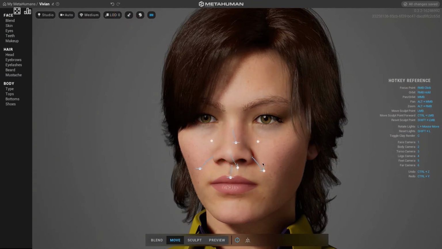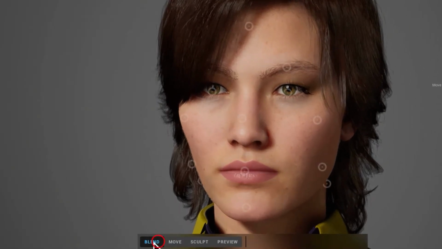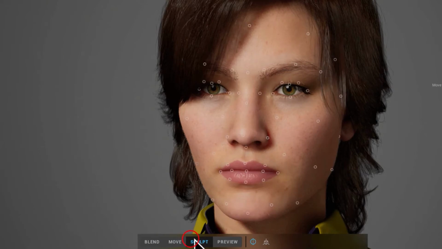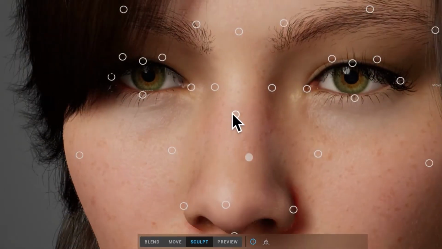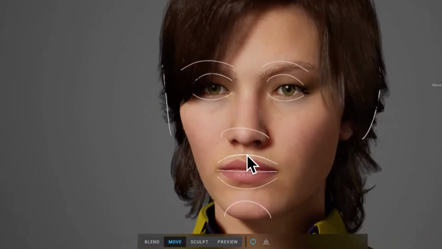We're using the move tool, and feel free to undo if you want to bring it back to what it was before. But basically, we have blend here to blend with other characters. Then we have move to move around different groups. And we have sculpt for the highest nuance of change. Move will move a group of your objects.